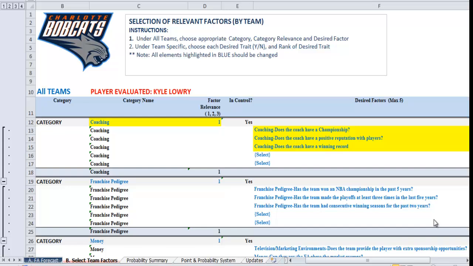So now we have come to the section of the model where we have the data entry, where a GM or a team such as the Bobcats would select the relevant factors they feel will be important to a player such as Kyle Lowry and how many of the desired factors their team could meet. So let's do a quick overview of the functionality of this page. And I've highlighted in yellow those sections where data entry will be required.